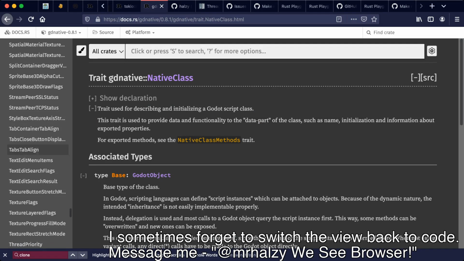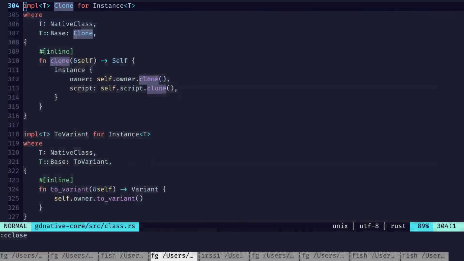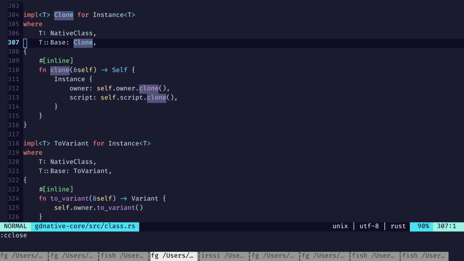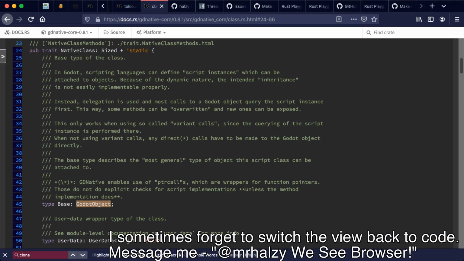Native class doesn't have to be cloned. It doesn't actually. I see. So that is only implemented where native class is clone. Oh, native class base is clone. And that's a Godot object. Base type of the class.